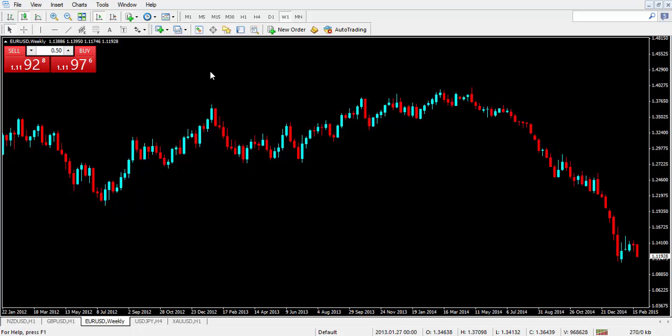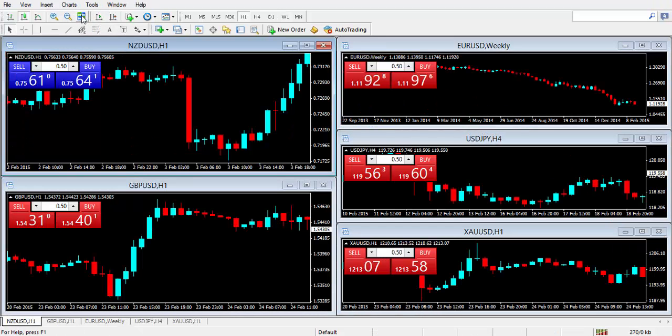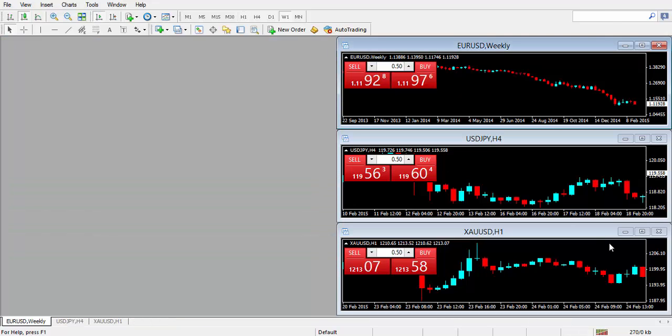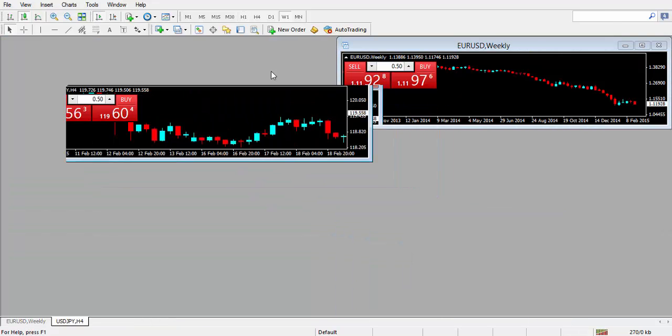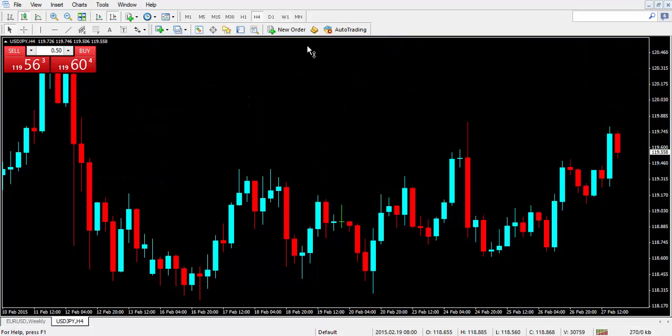All right. So right now I am on my Euro USD weekly chart, and I have one window. I have one chart window open. But if you wanted to have multiple windows open like it was before I clicked on maximize the Euro USD, you can always click here for tile windows. All right. So this is another useful feature.